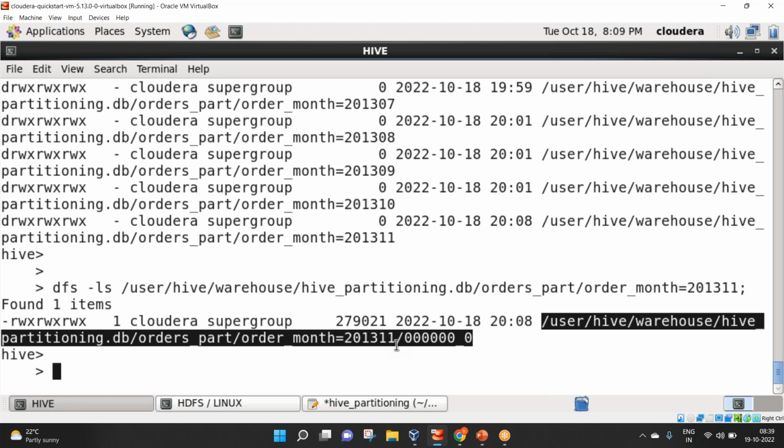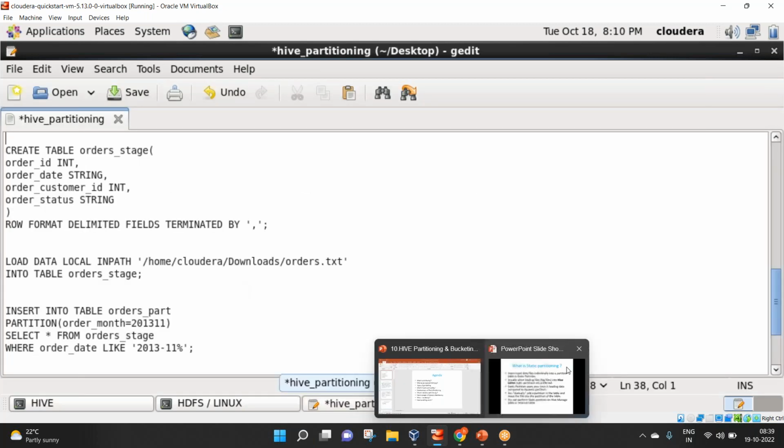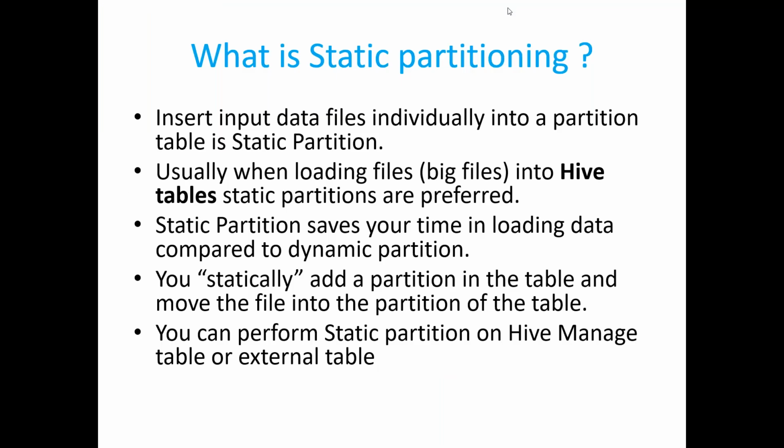So whatever we have seen till now is called static partitioning. In static partitioning, we prepare the data and load the data into the respective partitions. So one interview question here: as we have seen, there are two types of partitioning, static partitioning and dynamic partitioning. When will static partitioning be preferred over dynamic partitioning, especially with respect to data loading? Data loading is faster in static partitioning compared with dynamic partitioning.